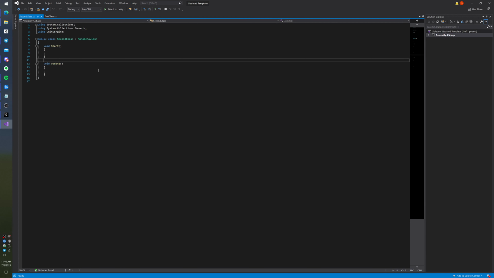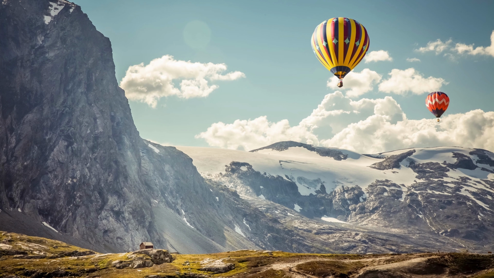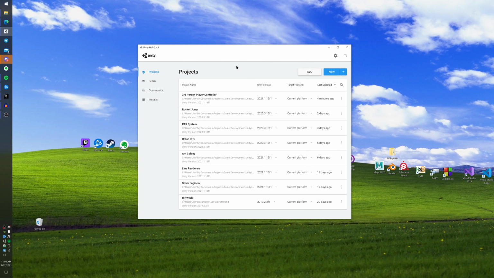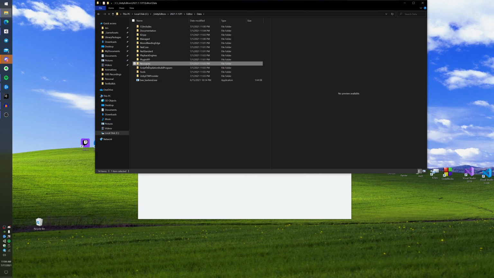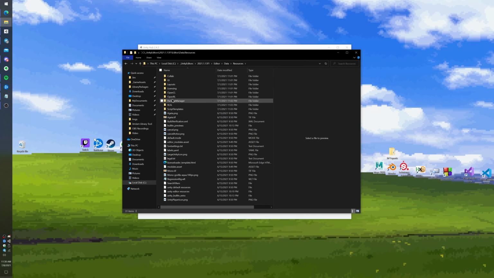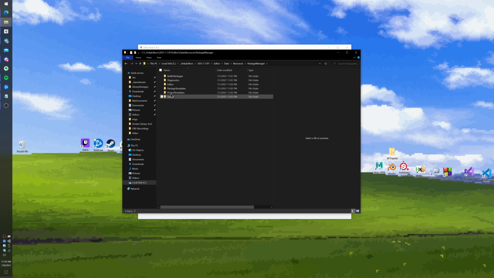That's cool, but let's do something really useful. If you have something that you always import to Unity, why not make Unity do it for you? Repeat some steps from before: Unity Hub, Installs, three dots, Explorer, Data, Resources. Stop! Because now we're going to go to the Package Manager, Project Templates.